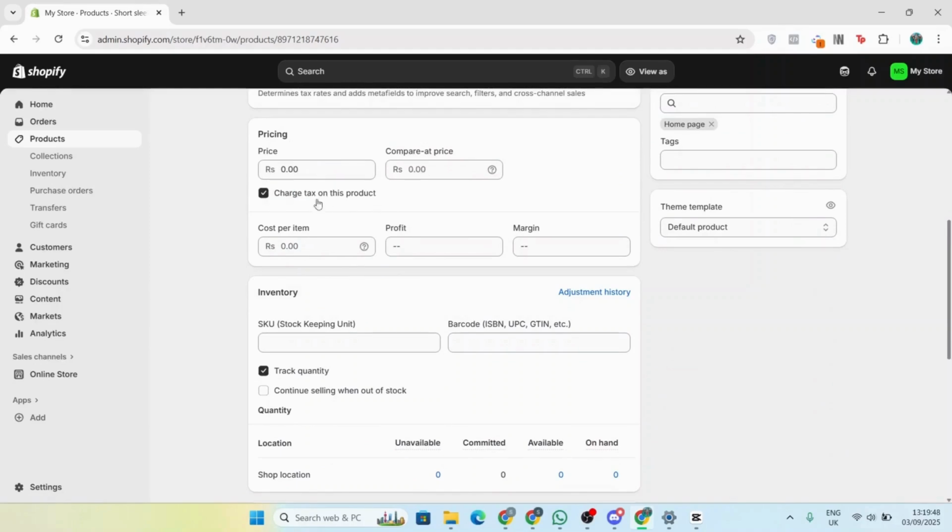Here you will see a charge tax on this product option. If that is check marked, you want to deselect that and then click on save. Now estimated taxes will be removed on this specific product.